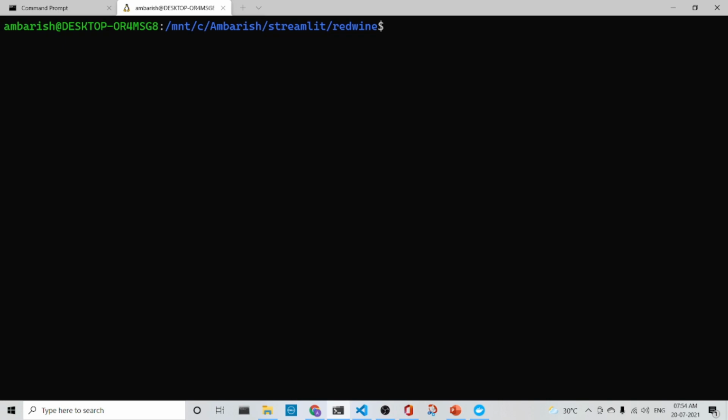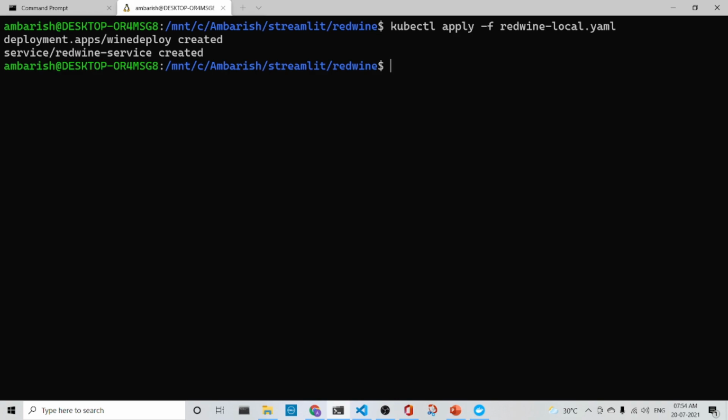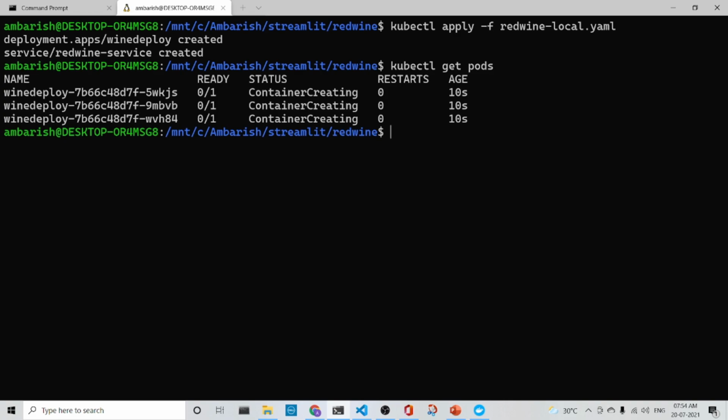So we clear the screen and run kubectl apply -f redwine local dot YAML. Fantastic. It has created the deployment as well as a service. So we'll do a kubectl get pods. Oh, it is creating now. Let's wait for some time.